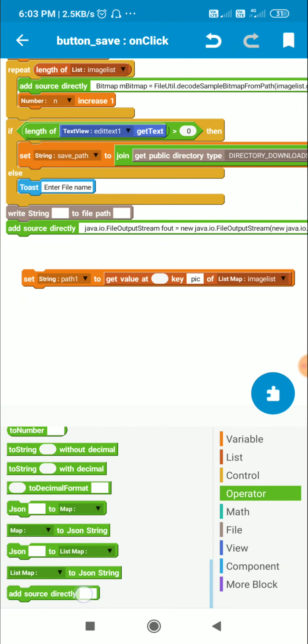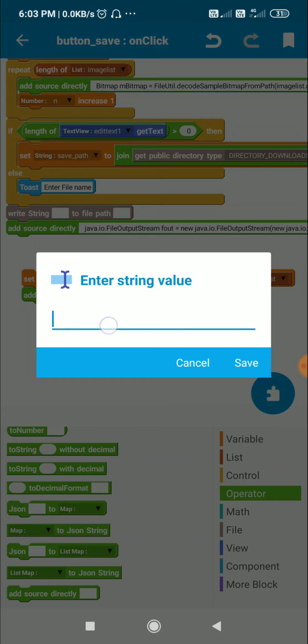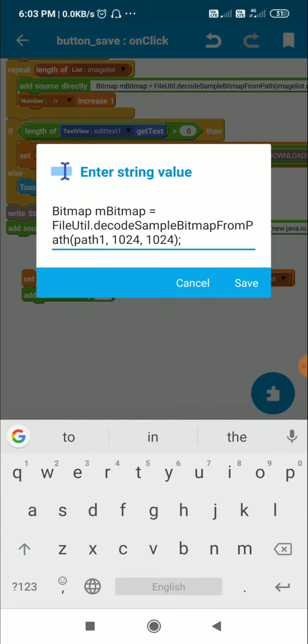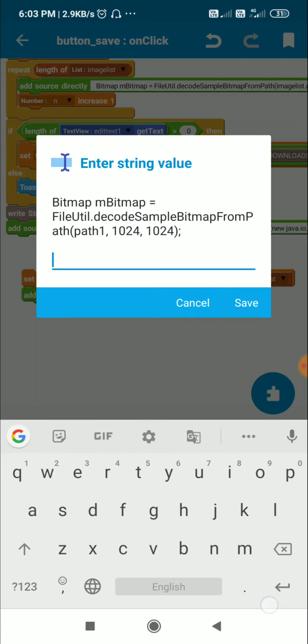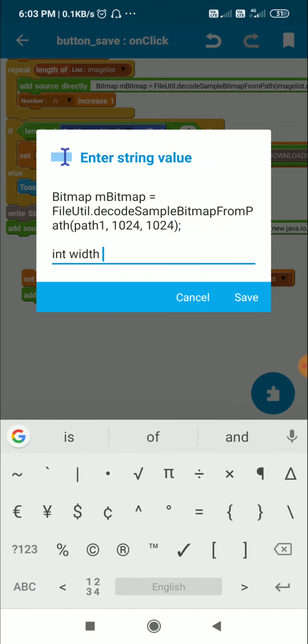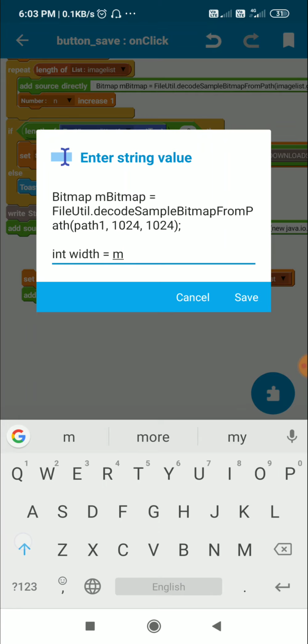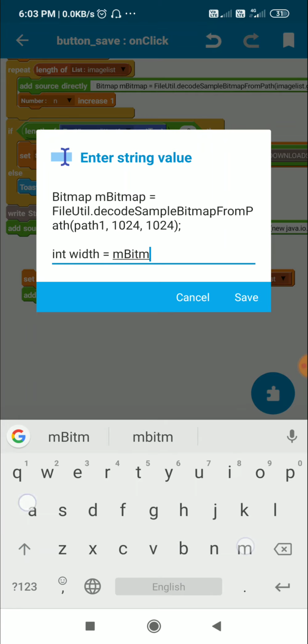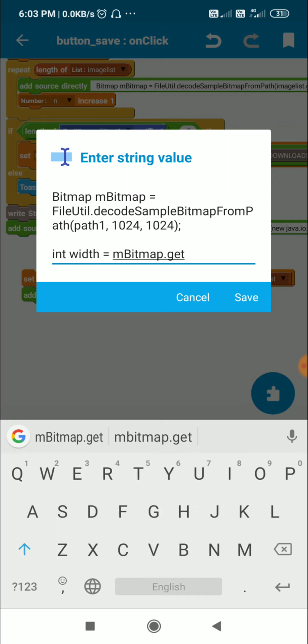After that we can convert it into a bitmap image using this code. Bitmap mbitmap is equal to FileUtil.decodeSampleBitmapFromPath path1, 1024, 1024. So this will give us a bitmap image called mbitmap. We can get the width from this by writing int width is equal to mbitmap.getWidth, mbitmap dot get width.